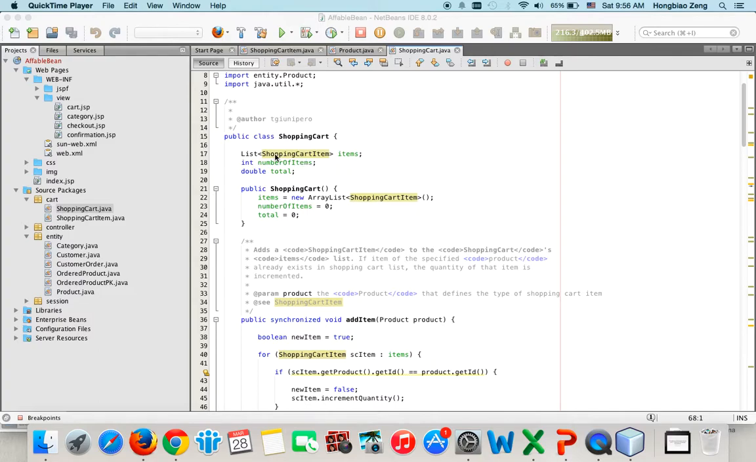First, we notice that there are three attributes in this class. One is a list of shopping cart items. Another is the number of total items in the shopping cart. Then another one is the total cost for this shopping cart. The constructor is not synchronized. Actually, the constructor is the only method that is not synchronized in this class. And the constructor takes no argument.